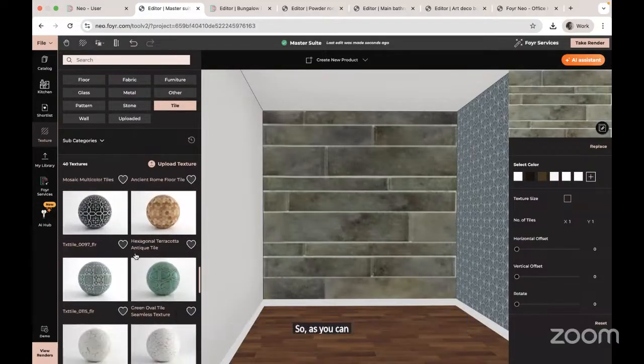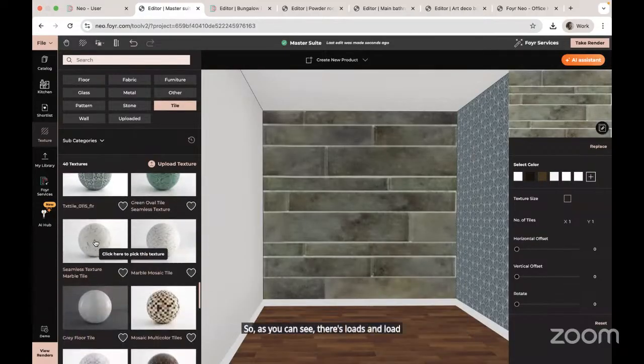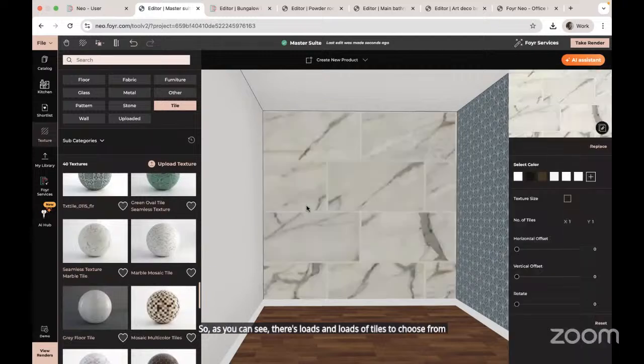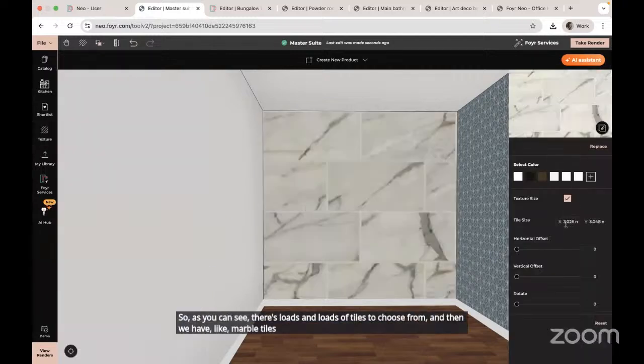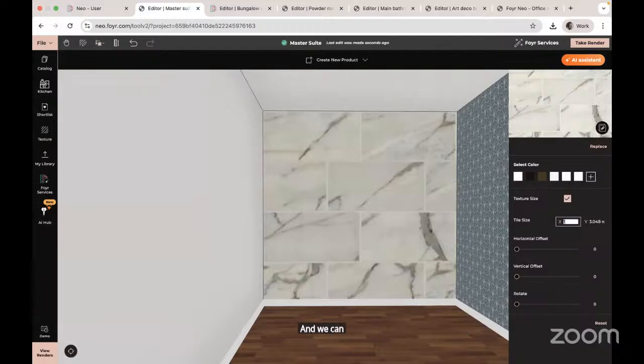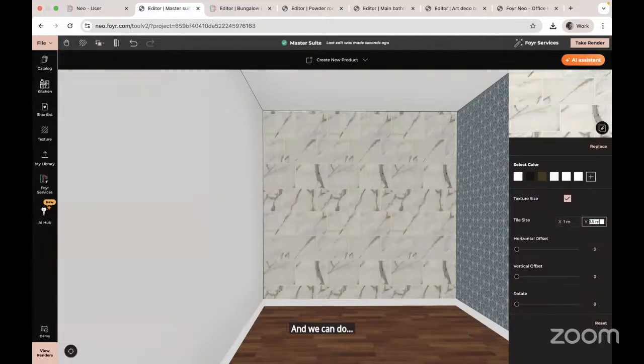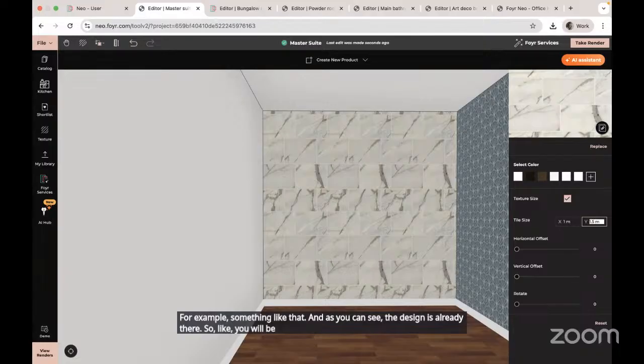So as you can see, there's loads and loads of tiles to choose from. And then we have marble tiles here as well, and we can do, for example, something like that. And as you can see, the design is already there.